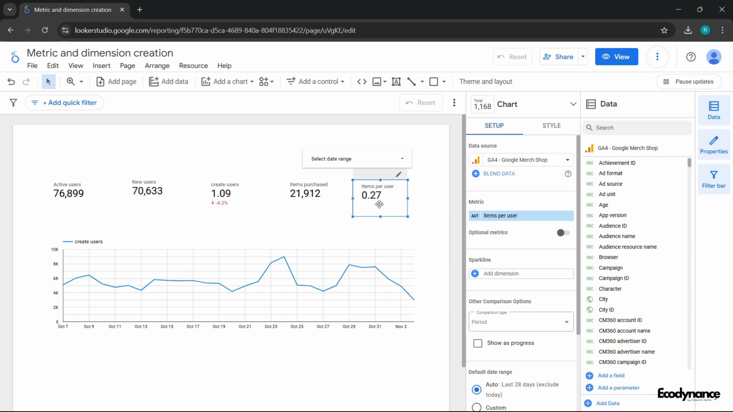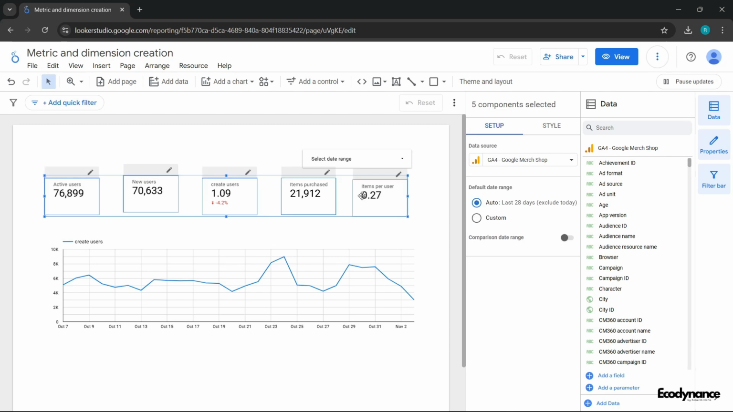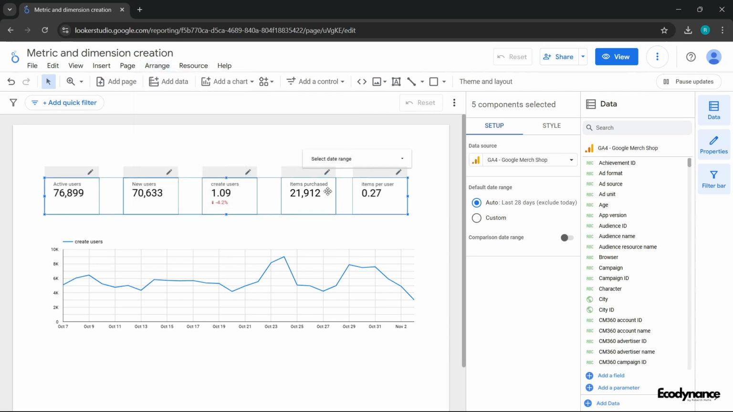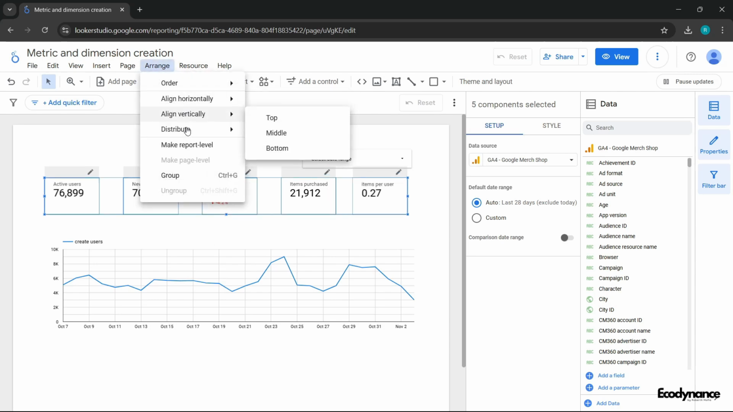Now you've learned how to create your metrics. Remember that you can always apply any functions you need. In the regular expressions module, there is a class explaining what each available function in Looker Studio is used for. Now, let's look at how dimensions are created.